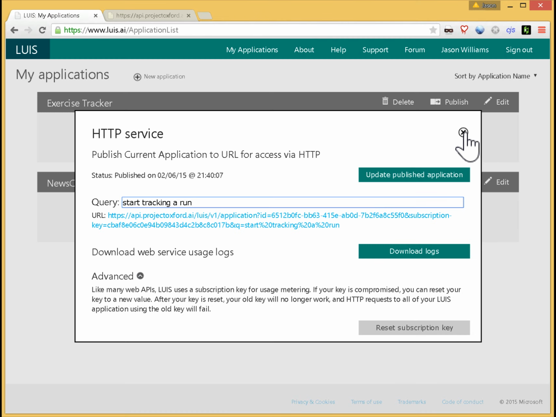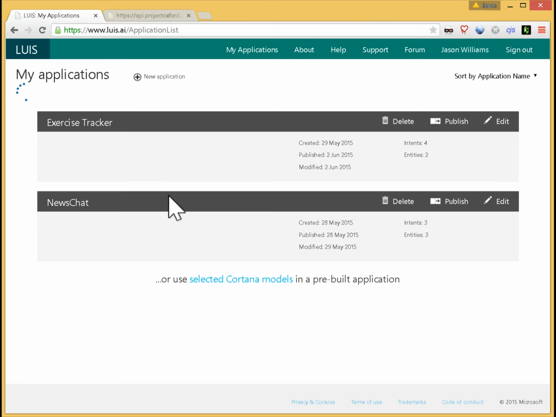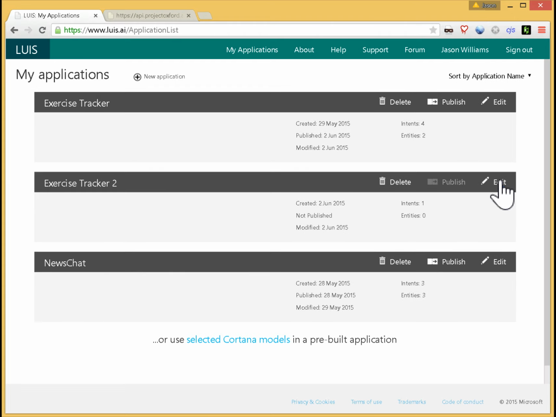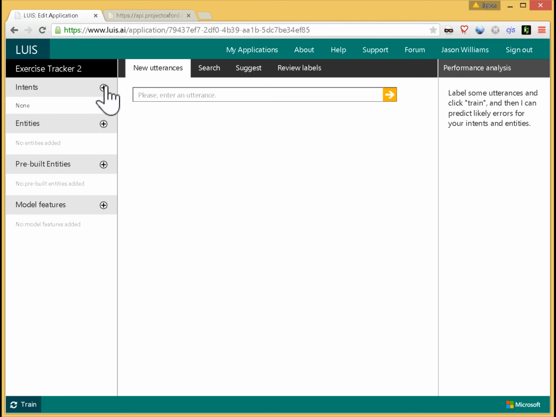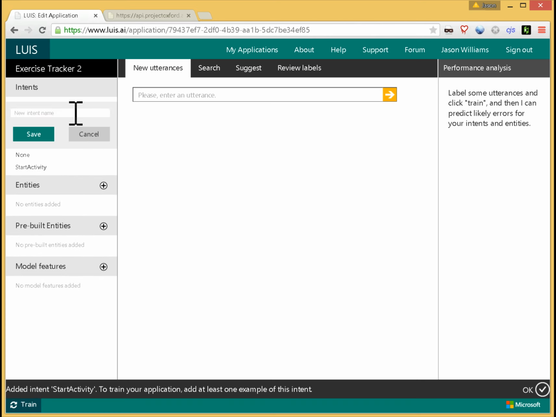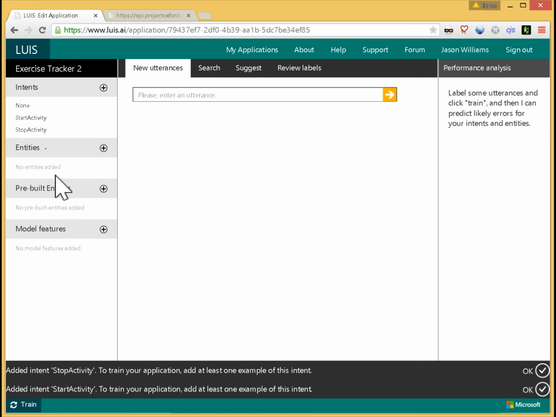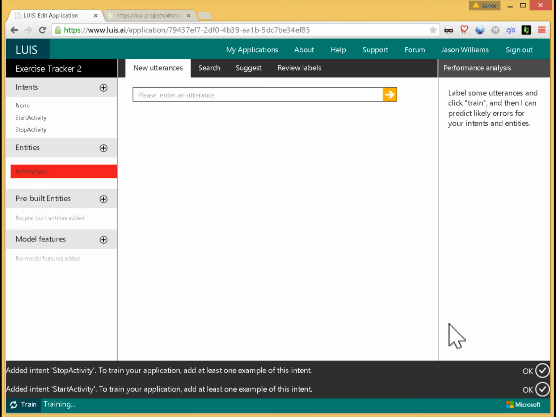So now let me show you how I can build that application. I'll go in and create a new application called Exercise Tracker 2. I'll go in and edit it, and I'll start by defining the intents in my domain. So I'll have start activity and stop activity to begin. Also, I'll have an entity which is activity type. That'll be the type of the activity like run or walk or jog.